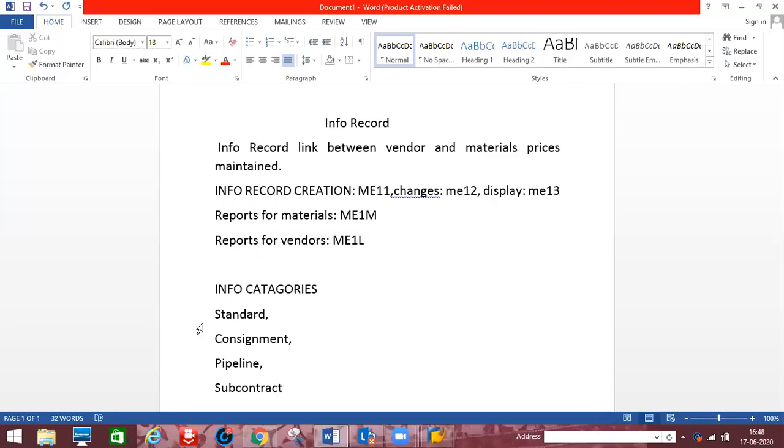Okay, so these are the four types of info categories: standard, consignment, pipeline, and subcontract. There are four types. Okay, what are the info categories in SAP? They will ask this in the interview. So: standard, consignment, pipeline, subcontract.